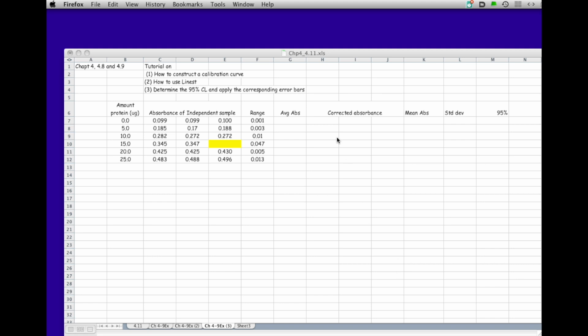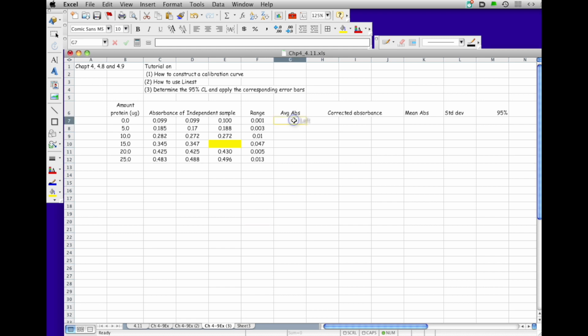So in the first part of this particular tutorial, we are going to do the corrected absorbance. In order to do the corrected absorbance, we're going to have to take the absorbance reading and subtract the 0 or the blank sample. In this particular case, we're going to take these independent readings, take the average of it, and then use this average to correct for all the other absorbance readings.